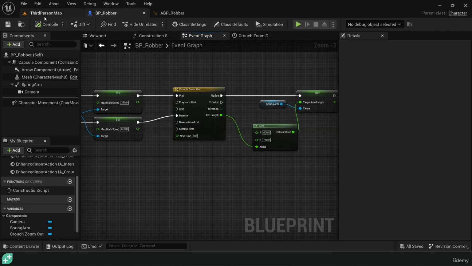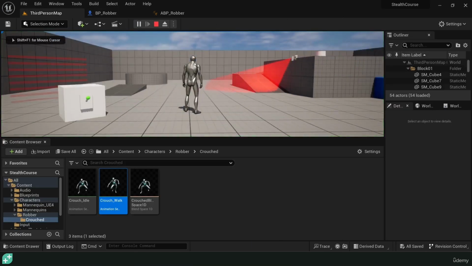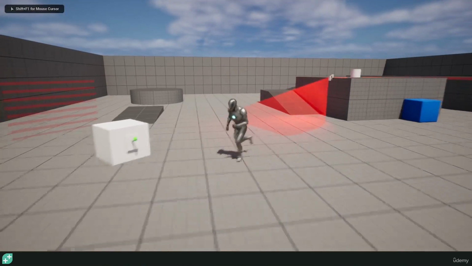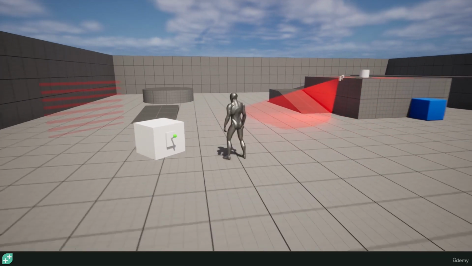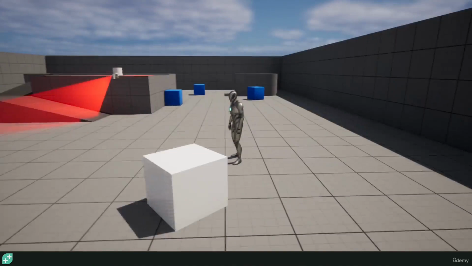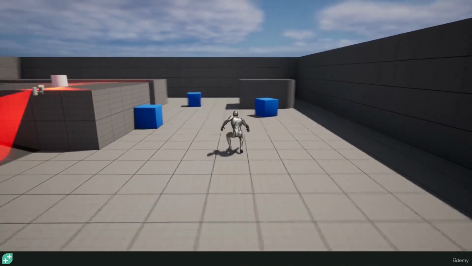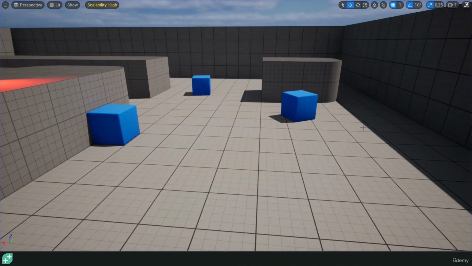So we can go ahead and test that out. If I press play, let's put it in full screen so we can appreciate this. I crouch, you can see it zooms out pretty nicely, and then uncrouch and zooms back in. It looks pretty cool. Maybe it is a bit too quick, so we can go ahead and modify that.